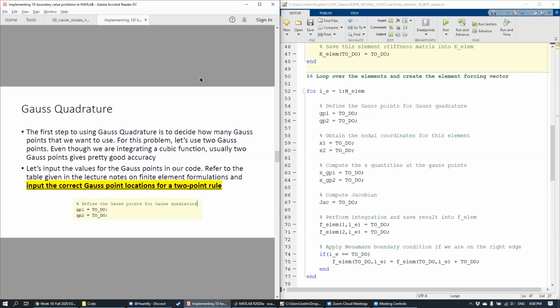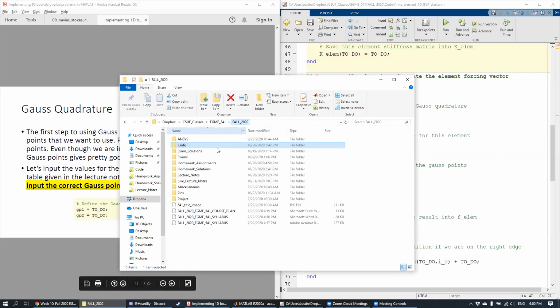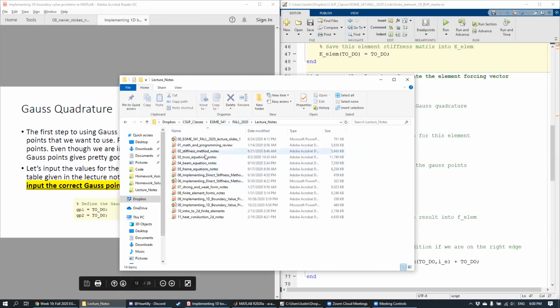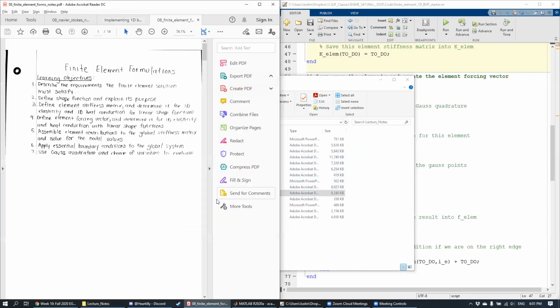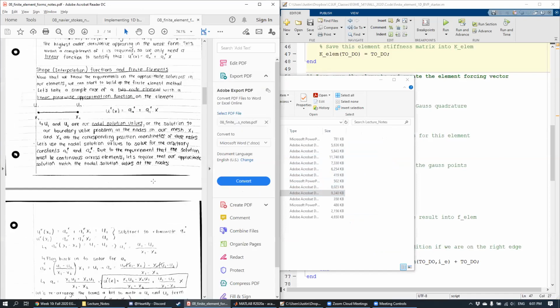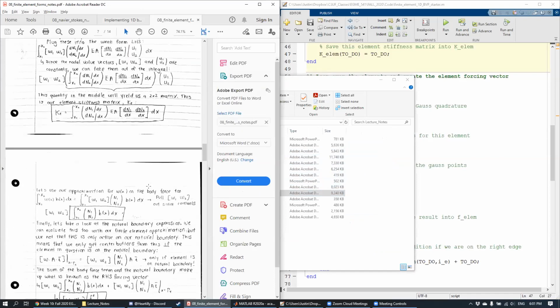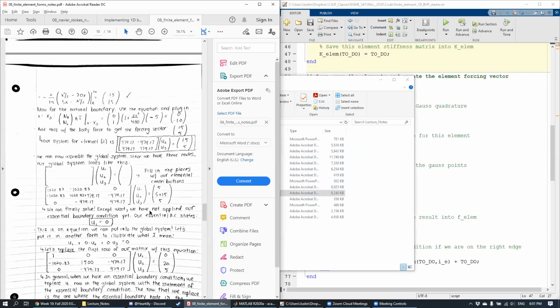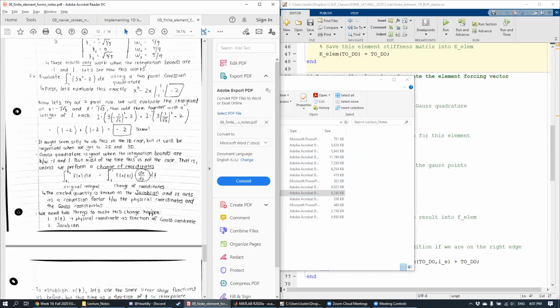The first thing is we need to define the Gauss point locations, okay? And so you're going to need to look back in the notes. So actually, let me pull up the notes right now. Come all the way down, okay?